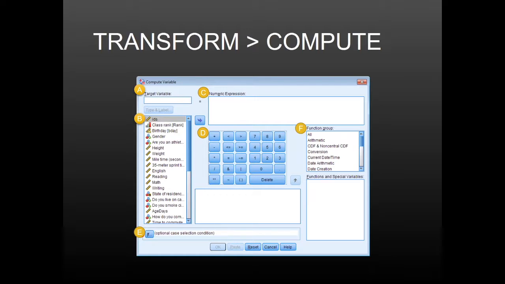So how are we going to do this? To compute a new variable, we want to use the transform option. Next to data in that main menu is the transform option, and then right below that is compute. When you click those two things, you'll get this pop-up screen that tells you compute variable.